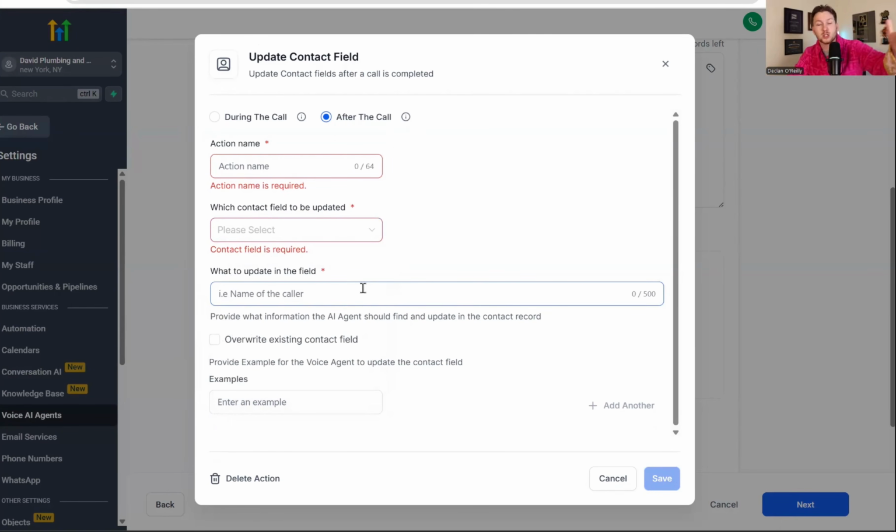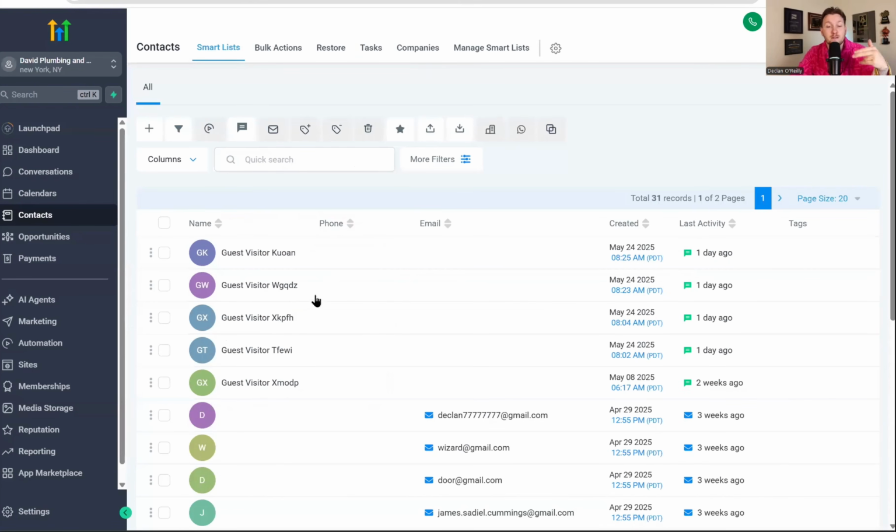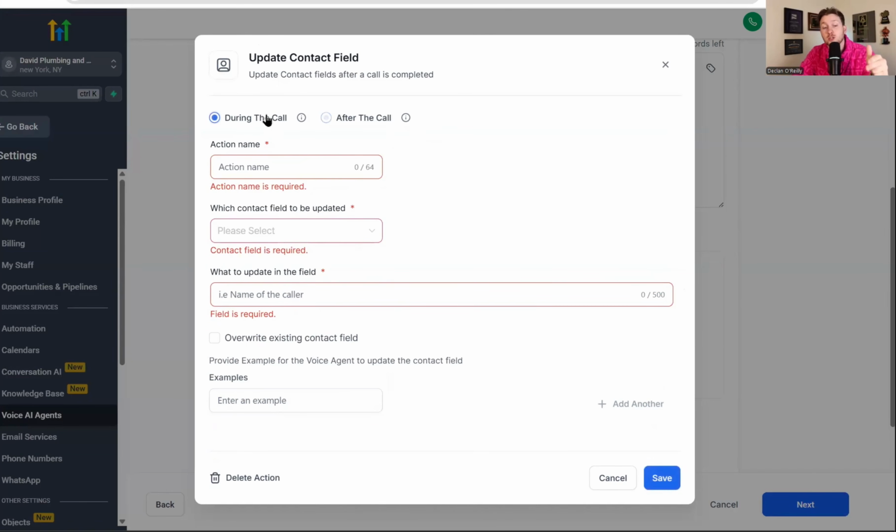You pick when to do it, just like the others, when they say it. You can overwrite an existing contact field. And then you put in the example. That way it goes in and it will switch a contact field based on what you say, which is cool. And then you can do this during the call. So it can ask them during the call, or you can do it after the call. So as soon as the call ended, it then moves that contact to warm lead or whatever the tag you want to put in, or really whatever you guys want. That one's pretty cool. And then you just click save and then you're done.